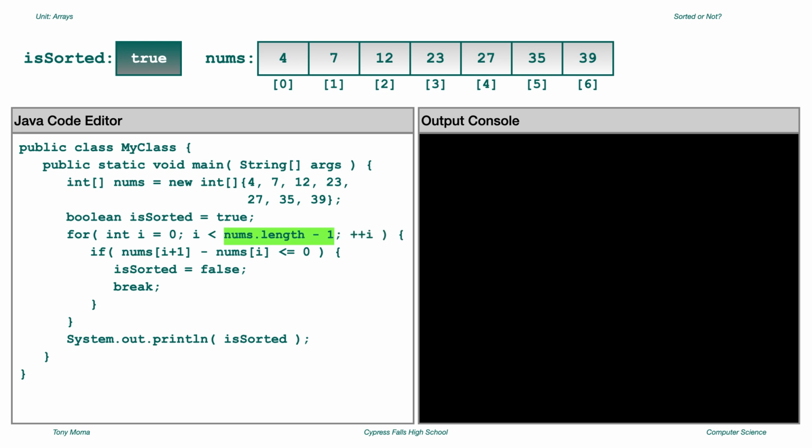Since we're adding 1 to the i value inside our for loop, we need to subtract 1 from the stopping point to put nums.length minus 1. Now that the for loop is complete, all that is left to do is to print out the final value of isSorted. Since the condition in the if statement was never true, it was always false, the isSorted variable never got changed from its initial value. Thus, when we print it out, we get true as our final output.